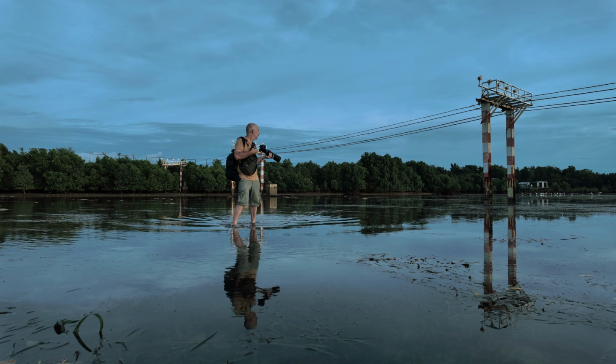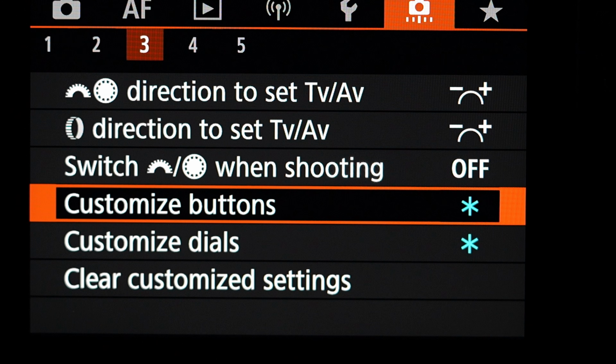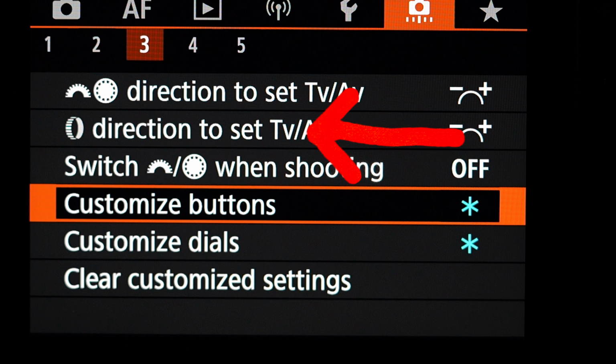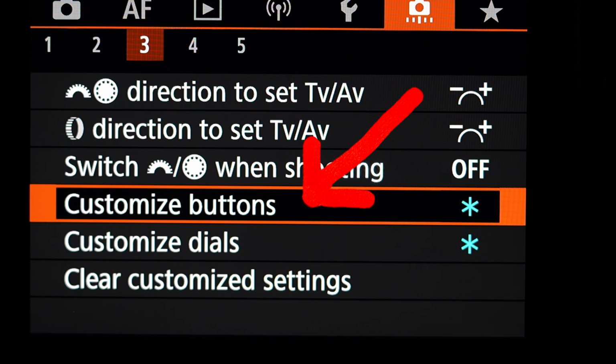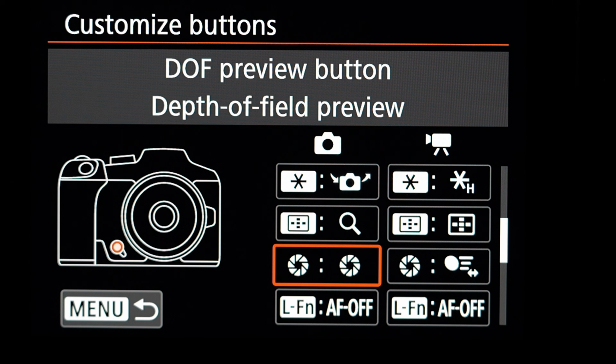So let's try with the egret now. Let me show you quickly at least once how to assign a button to a new function. First you go in page 3 of the orange menu with that camera icon here. You click on Customize Buttons. Then you scroll down with the D-pad until you find the desired button.